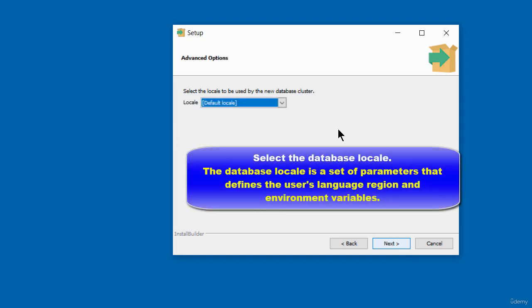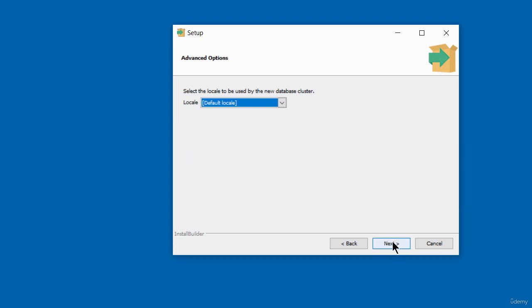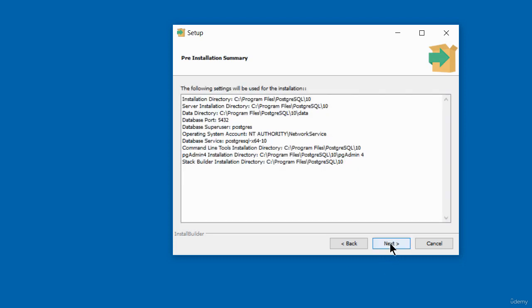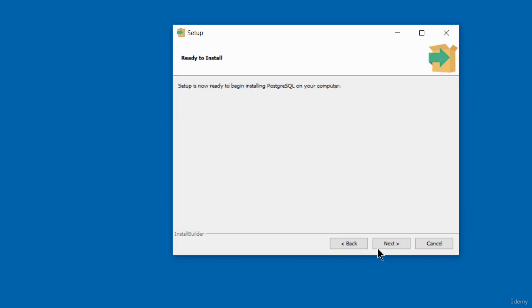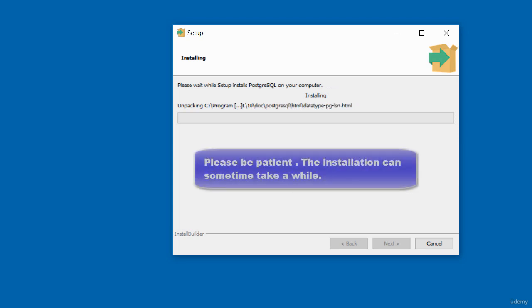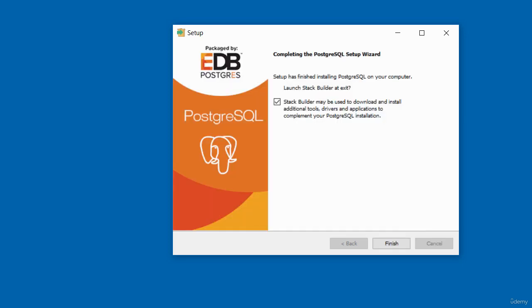I would advise you leave the default, which is default local. Leave that as the default and just click next. Click next again, and then click next again, and we just wait for the installation to run through. The installation may take a few minutes to complete. The installation has now completed.